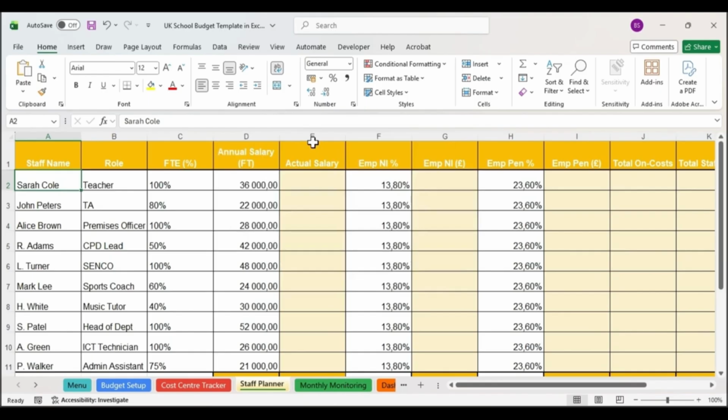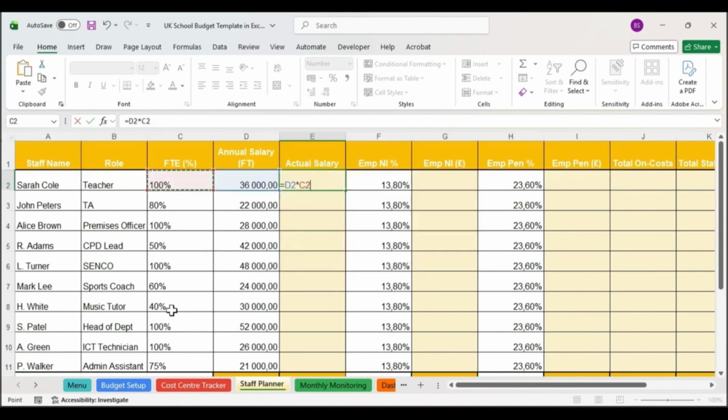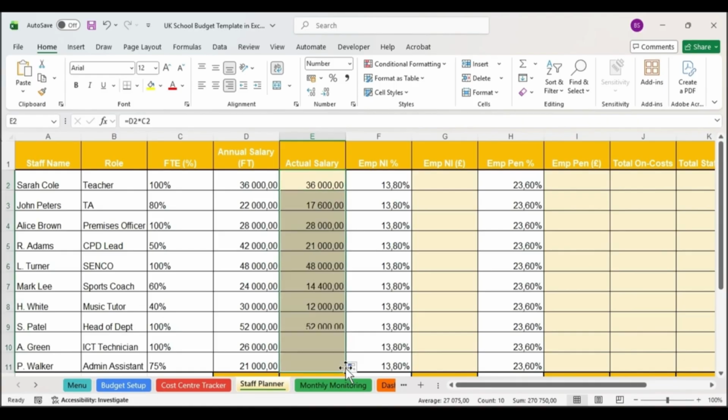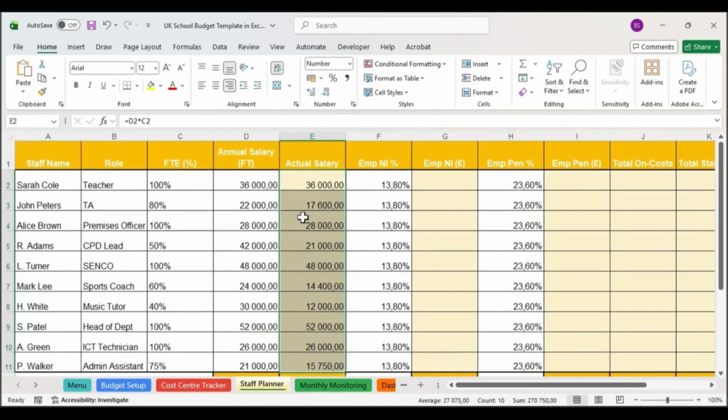For the actual salary, which is in column E, we will use the formula D2 times C2. That is the full-time salary times the full-time equivalent, which will equal the actual salary. Let's drag the formula down. We will do this for the upcoming column as well. You will see that I have created a row that calculates the totals automatically for your convenience.